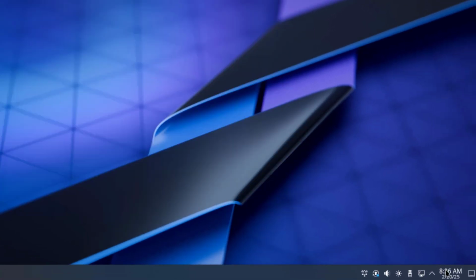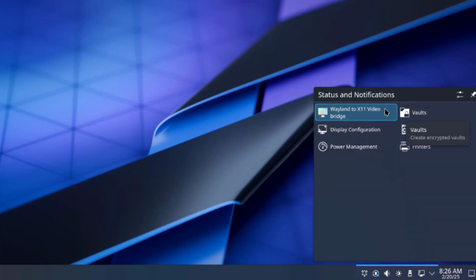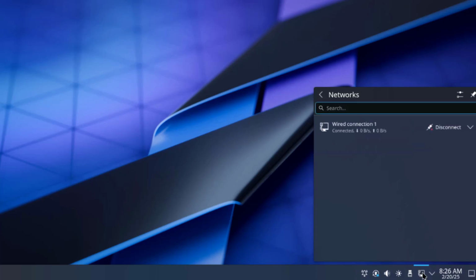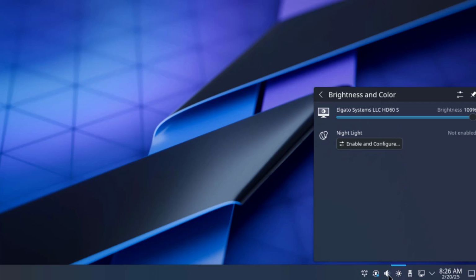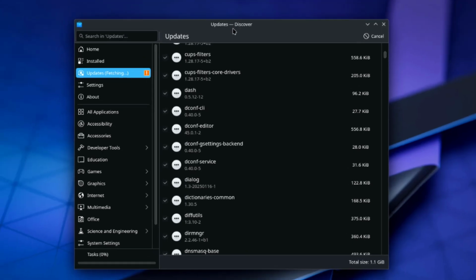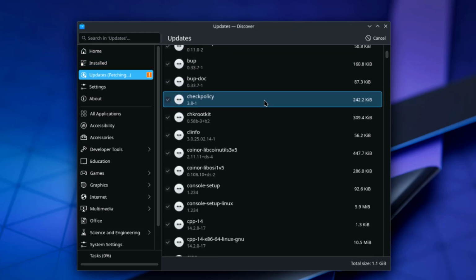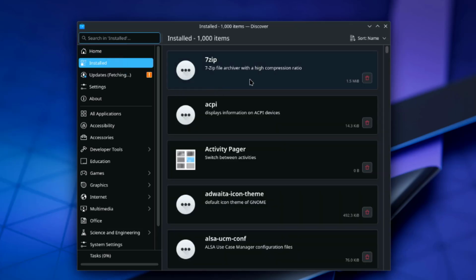On the lower right side, this is Time and Calendar. This is Status and Notification. This is the network icon. This is the brightness and color icon. This is the volume icon. This is the updates icon. This is the Discover software app. These are all the installed packages.